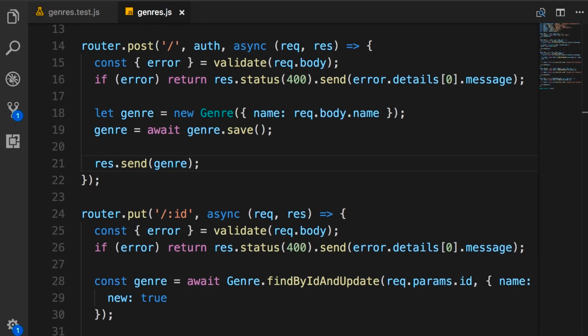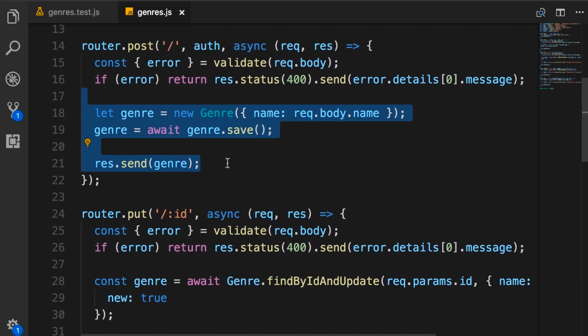In this lecture, we're going to test the route handler for creating a new genre. So how many tests do we need here? As I told you before, the number of tests should be greater than or equal to the number of execution paths. So here we have one execution path. If the genre is invalid, we're going to return a 400 error. And here's the other execution path.